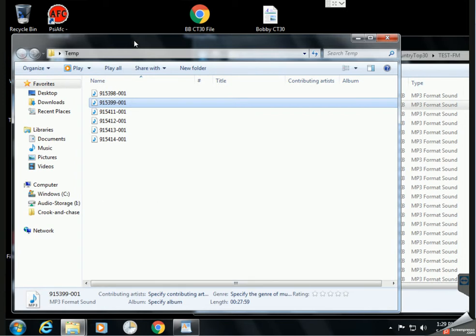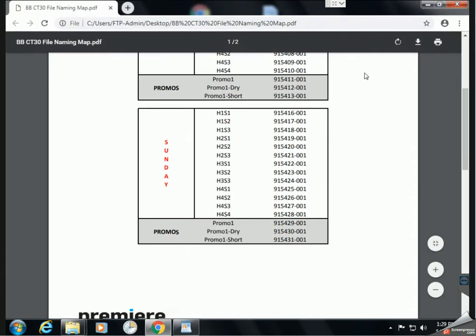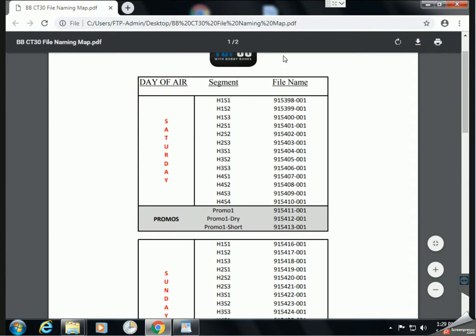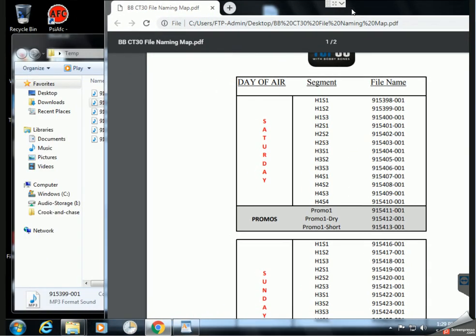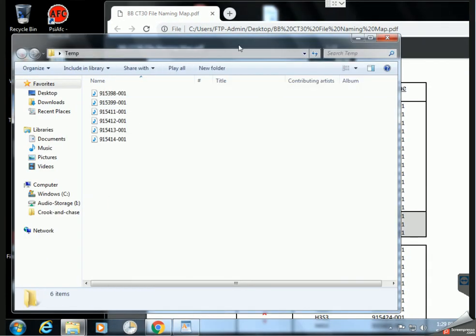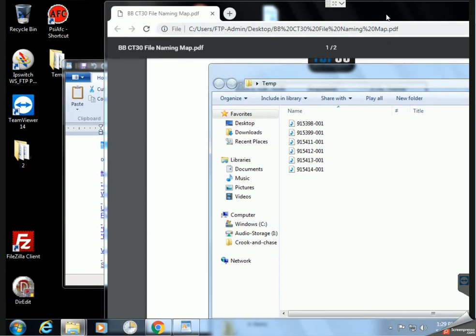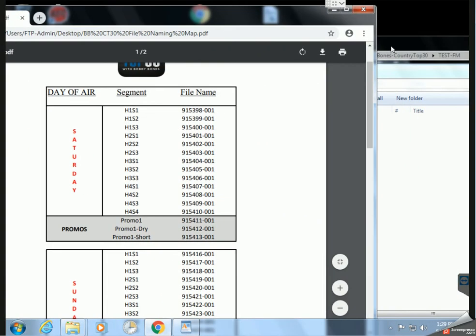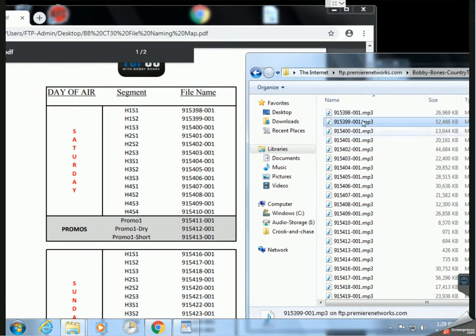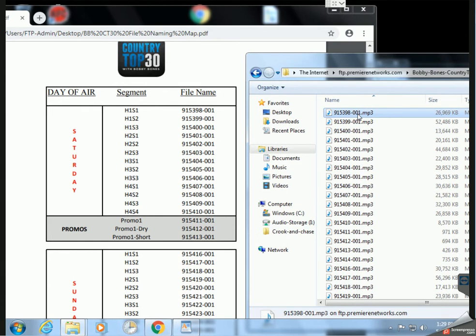So the file names may be a little confusing. We're also going to send along a naming map. It's in PDF form, and you'll be able to line that up against the file names here. Let's see if I can get it to where it looks... there we go. And you'll see that 915398 is the hour 1 segment 1 for the Saturday version. 915416 is hour 1 segment 1 for the Sunday version.